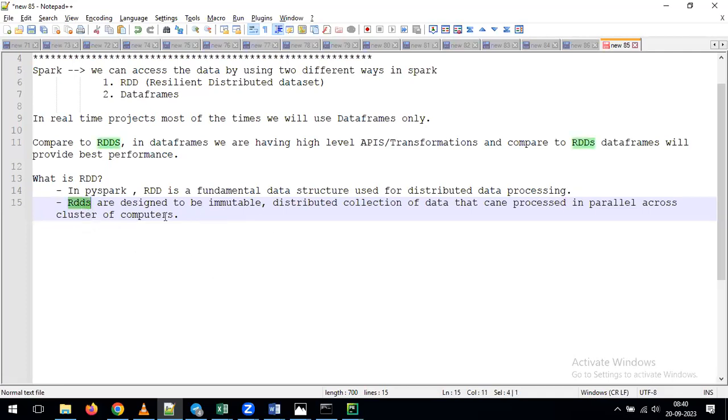Now here I am giving one more statement. RDDs are designed to be immutable. What is the meaning of immutable? Any guesses?